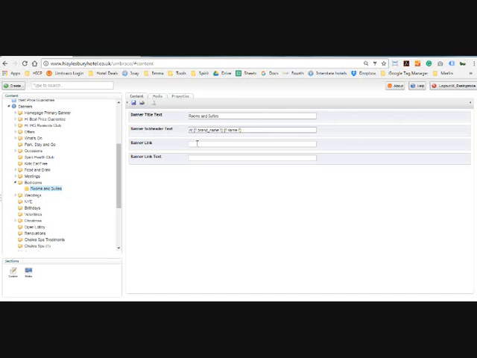Now you don't always need to have a link on to a page if you're just promoting something as simple as rooms and suites. But if you're trying to link to a different page on your website, for example, on the rooms and suites page, you might want to link to a leisure offer in your offers section. So in the banner link, you would find the URL and copy and paste it into the banner link.